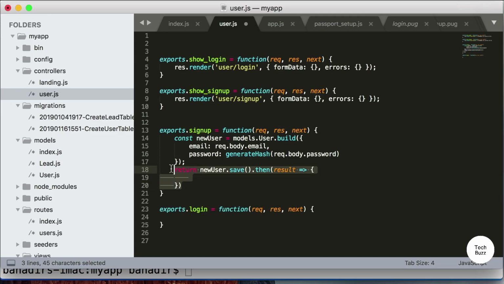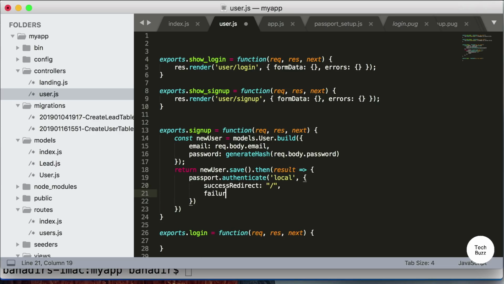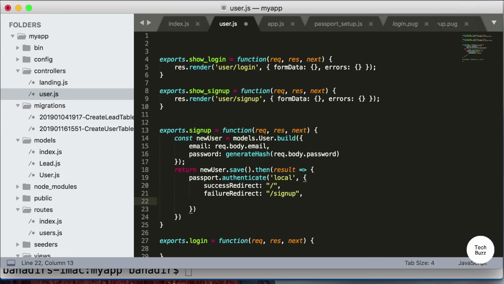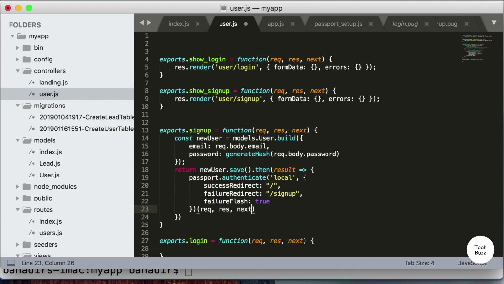And inside the body of this promise, we're going to make a call to passport.js to authenticate the user after signup. So let's call passport.authenticate local, since we are using the local strategy. And then we're going to define a redirect route after the authentication. So let's type successRedirect, / failureRedirect, which is used upon the passport authenticate call failing. We will call /signup, and we're going to define a flash message, failureFlash true. We're also going to pass the request, response, and next objects.